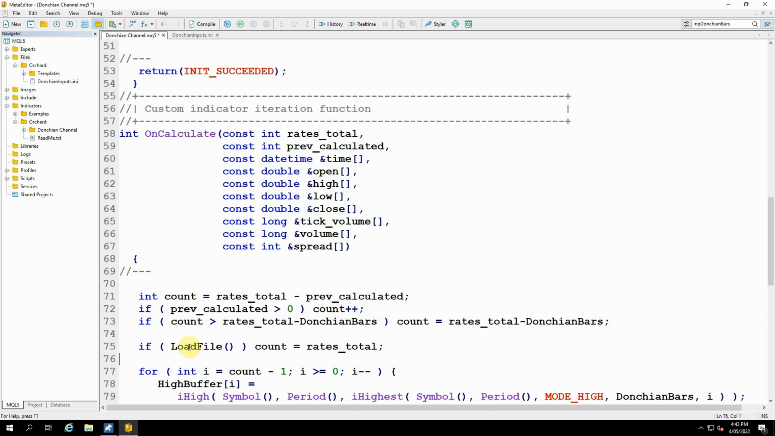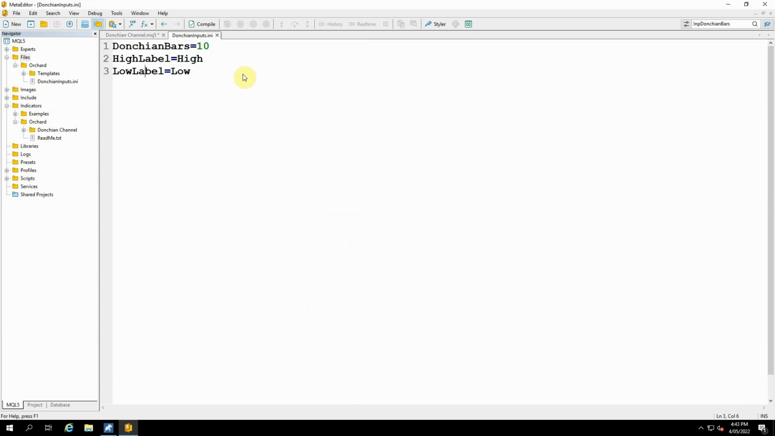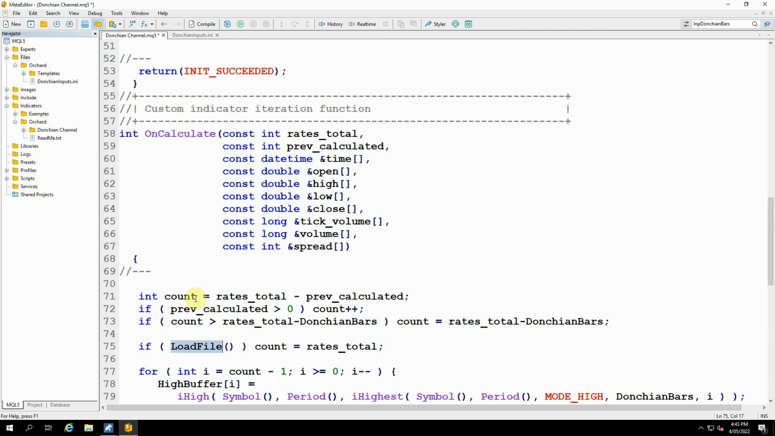Now I'm going to be calling the function loadFile, and it's going to return a Boolean if any of the values have been loaded that affect the way the indicator is calculated. So if we go back to the Donchian inputs here, Donchian bars will obviously affect the way the indicator is calculated if I change that. But if I change the label, I don't need to recalculate anything, just change the labels. So this load file will be returning true or false depending whether I need to recalculate everything. If it returns true, then I'm just going to set count equal to rates total. That should be rates total minus Donchian bars.